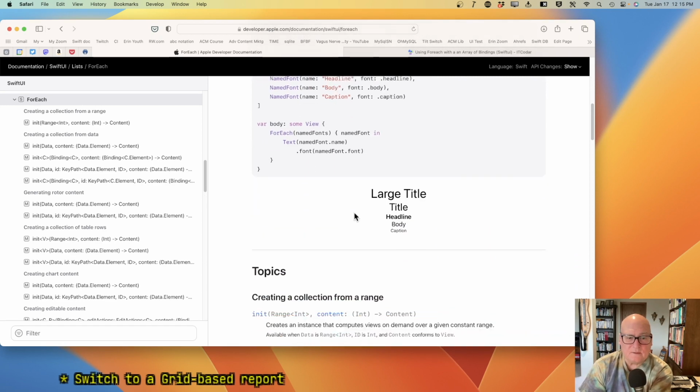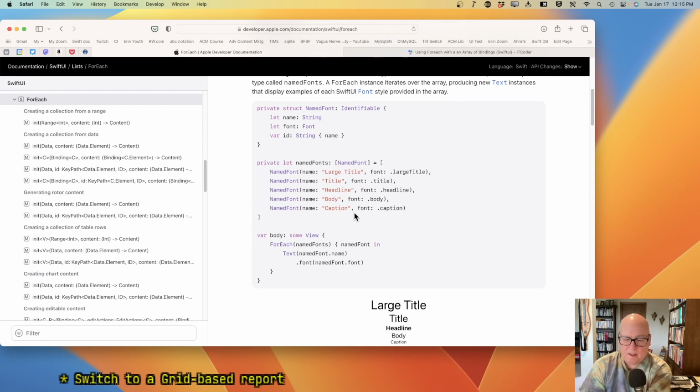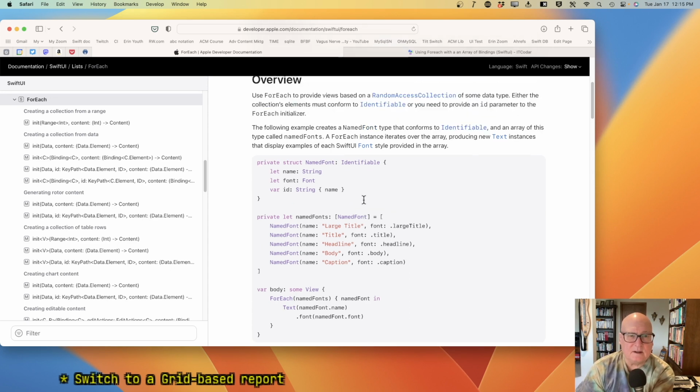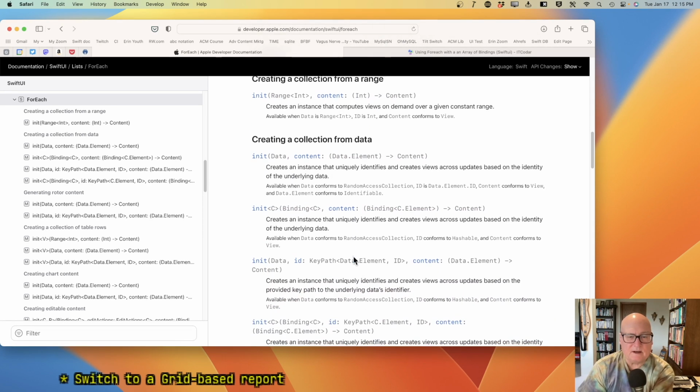Now, you can use self, and that might be okay here. I mean, we have this three-dimensional thing. It's row number, goes to measure, goes to note number. Measure number, I guess. Okay, so let's see our alternatives. Data and content. So data conforms to random access. ID is element ID. Content conforms to view, and data element is identifiable. Okay, our data elements are probably not identifiable.